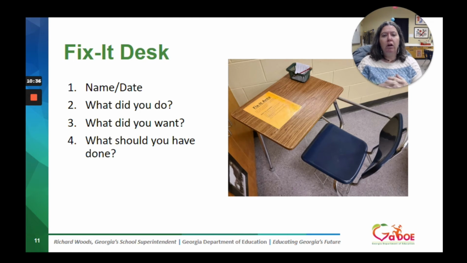So if these things aren't helping, I have a little area in my classroom in the corner that's called the Fix-It desk, and this is my Fix-It desk. On this desk, there are the instructions for what they're supposed to do, so they can't say, well, I forgot what I'm supposed to do. But there's a basket there. In that basket, there's a little card, and on that card, there's 4 questions. There's also a pencil there, so they don't have to bring one with them.